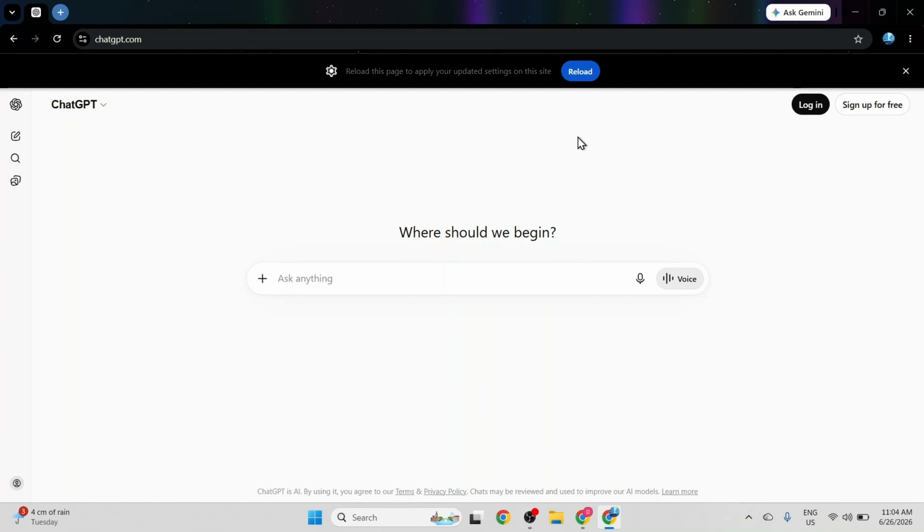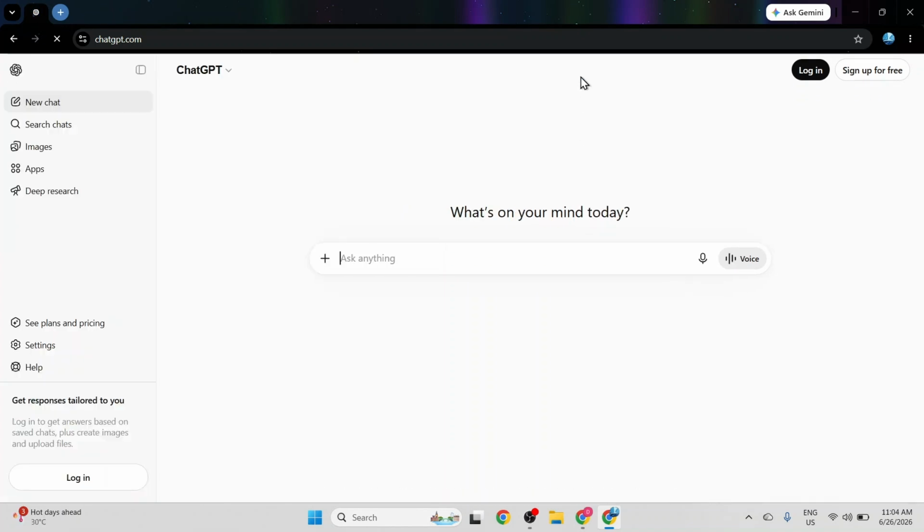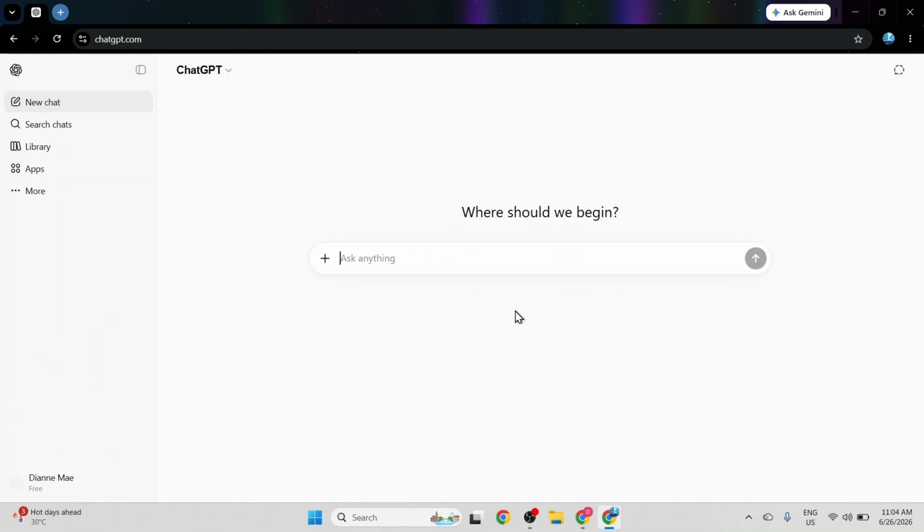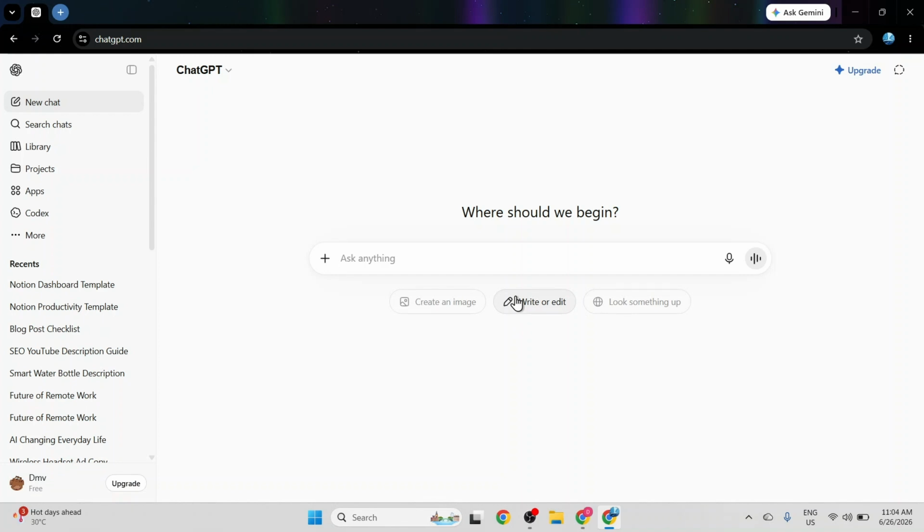With all of these changes applied, I see the Reload banner again and click the Reload button one more time. Now the interface refreshes completely. To check if everything is fully resolved, I click on the Log In button in the top right corner. A Google sign-in window appears, and I click Continue as my profile. The browser goes through a quick verification process and successfully logs me back in.